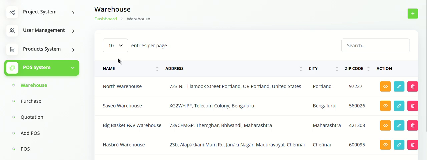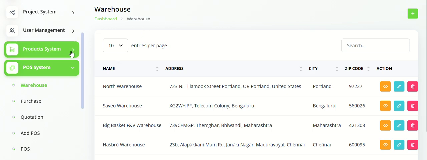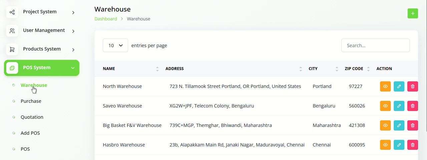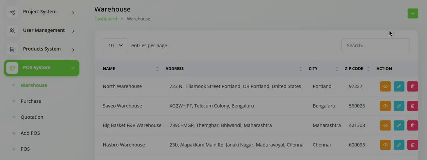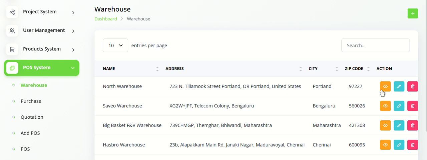Warehouse. This is where you create warehouses. From the main window, select Warehouse. Click Create. Type warehouse details, that is, name, address and city. Click Create.